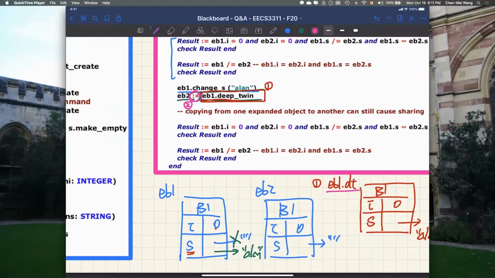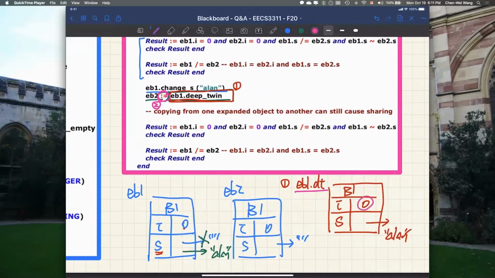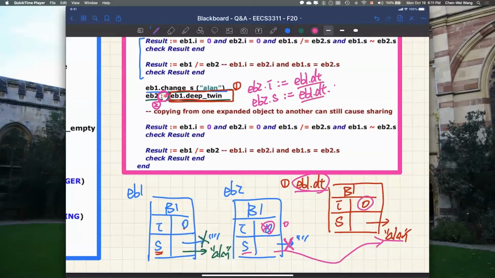Again, we do something similar. You're going to copy from 0 to 0, similar. And then you're going to copy from Alan to this particular string. So rather than pointing to over here, it's now going to point to this particular string Alan over here. You pretty much assigned it, right? You can think about EB2.i is assigned to, let me just refer to this object here, it's assigned to EB1.deep_twin, okay? And also EB2.s is assigned to EB1.deep_twin, this object here, .s, okay?